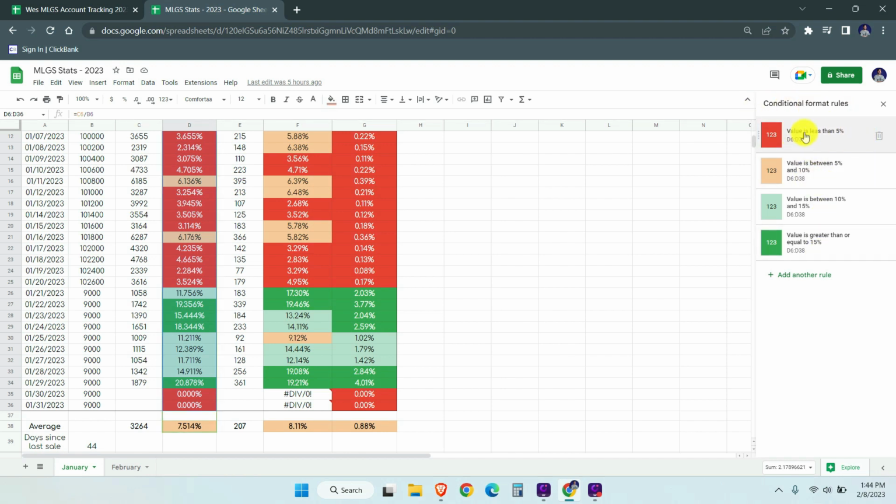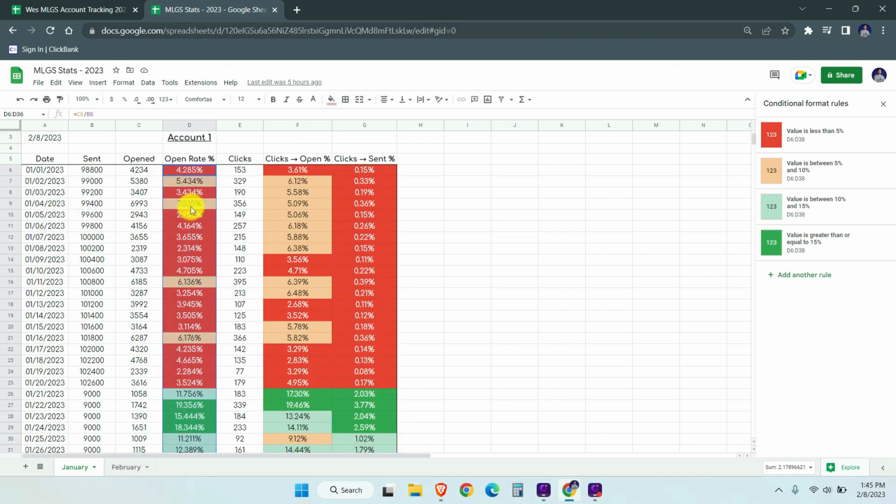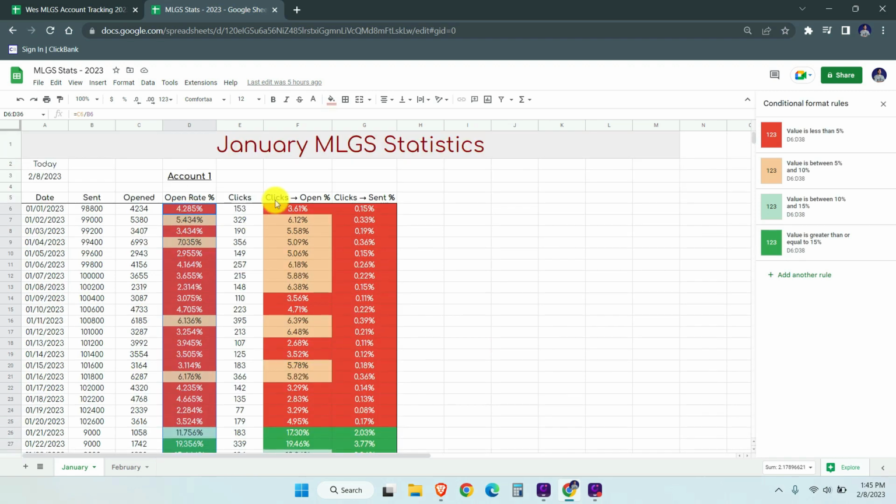So if the value is less than 5%, it's going to be red. If the value is between 5% and 10%, it's going to be this orangish color. If it's between 10% and 15%, so now we're moving into the good area, it's going to be this lighter green, this kind of mint green. And when it's greater than or equal to 15%, it's going to be a dark green. Okay, so this applies to the open rate and the click-through rate.